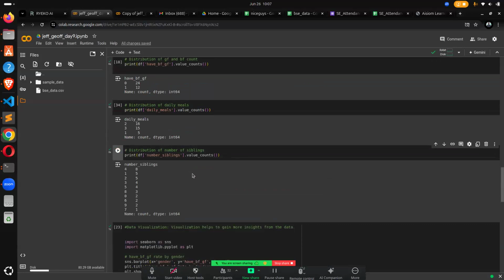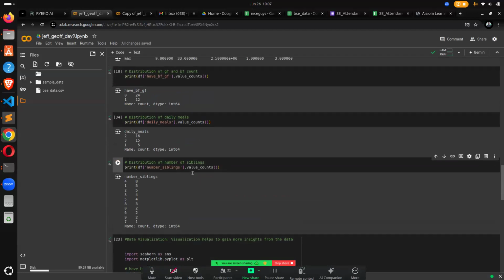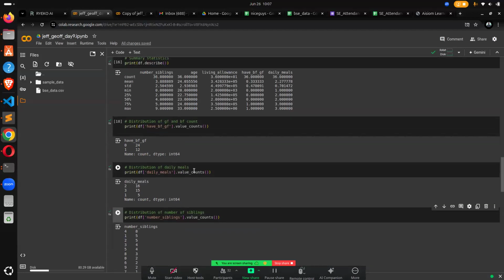Okay. So the people who have 4 siblings are 8, 1 is 5, 2, and in that way. That's what we call the exploratory data analysis. You're trying to explore the data. You're trying to understand the data much better. Are we together?